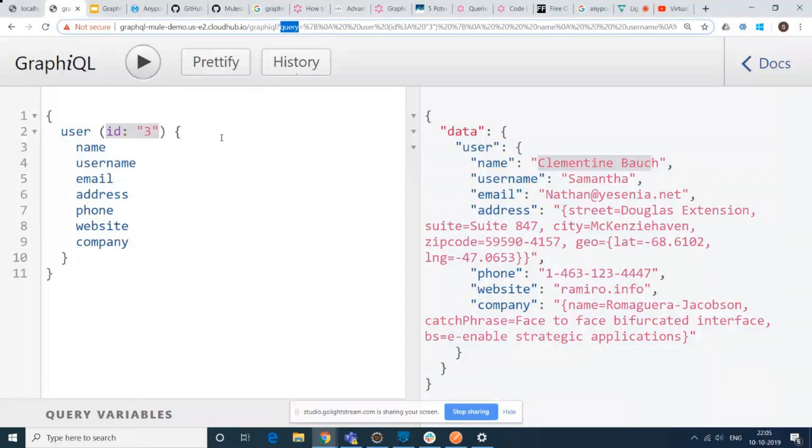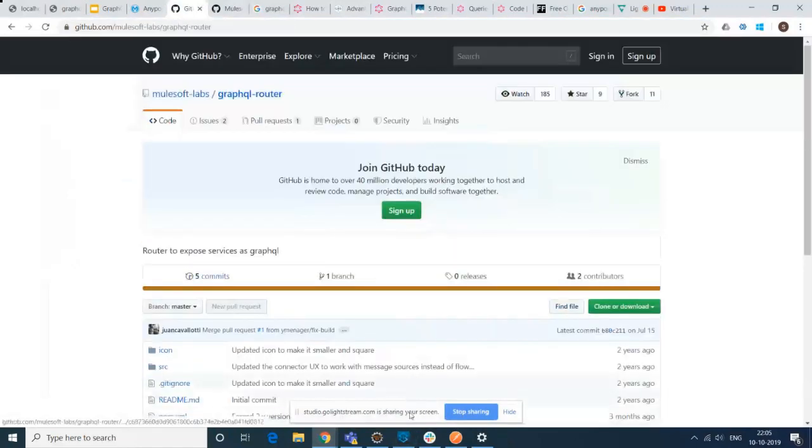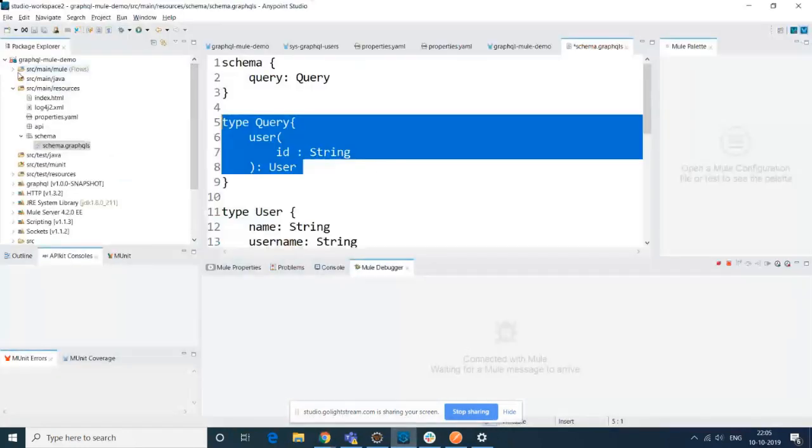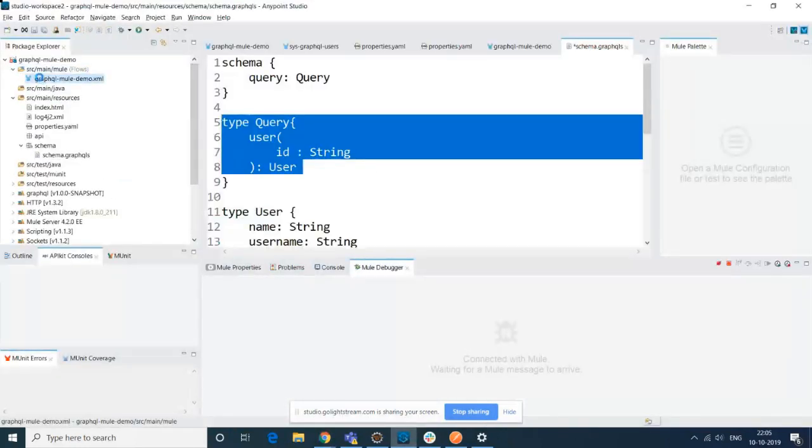Okay. Will you be able to share that code with everyone? Yeah, sure. Before going to that, I'll show you the code as well.